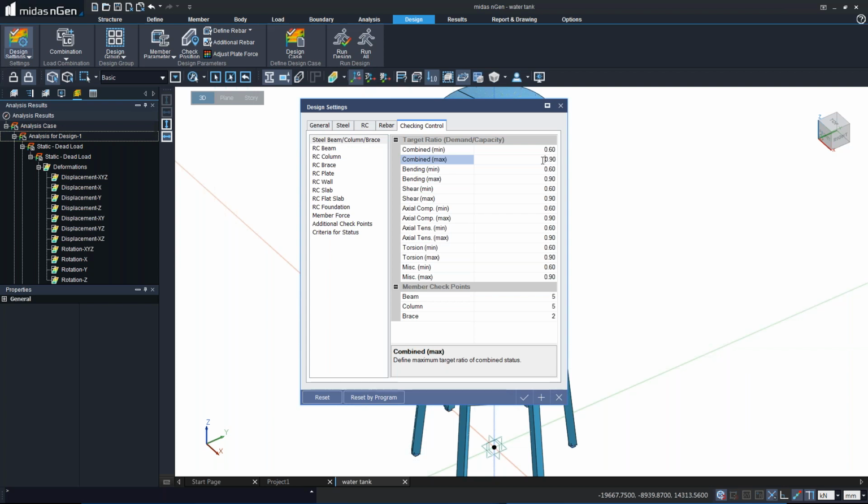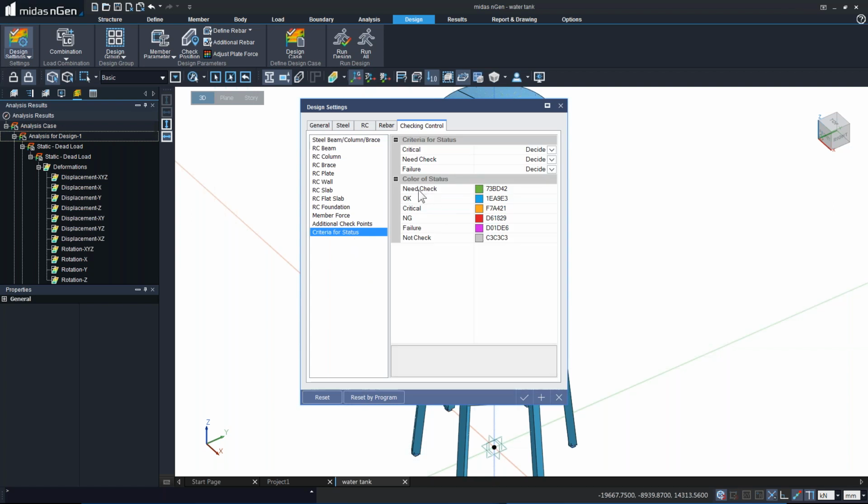If the ratio goes beyond 0.9 but is still passing because it's below 1, then the result will be shown as critical. Then if the ratio is going below 0.6, the program is going to tell us that you need to check because the member is probably uneconomical. Such ratios we can specify to the program, and accordingly the program is going to help us with the status of our member.